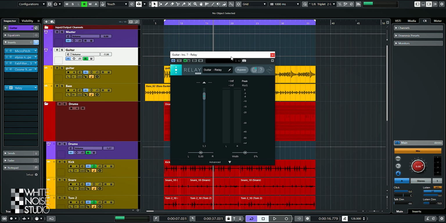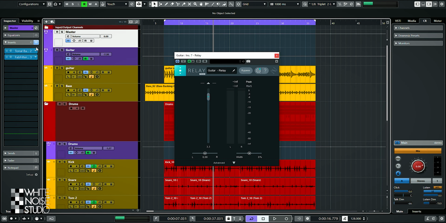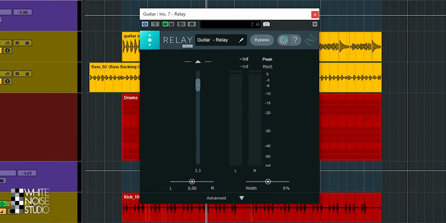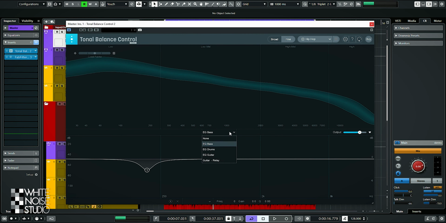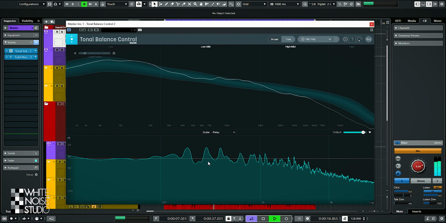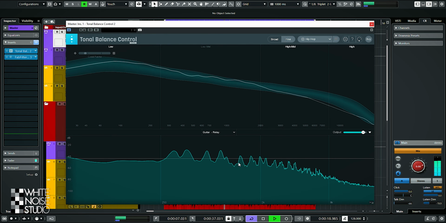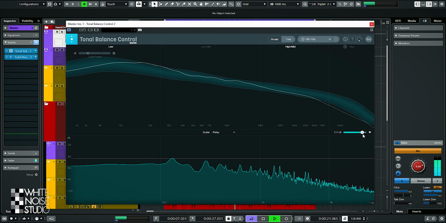Tonal Balance Control comes with the Izotope Relay plugin for free. Insert this plugin on the audio tracks you want to monitor and then you can see the frequency curve of that track in Tonal Balance Control. You can adjust the volume of the Relay here.